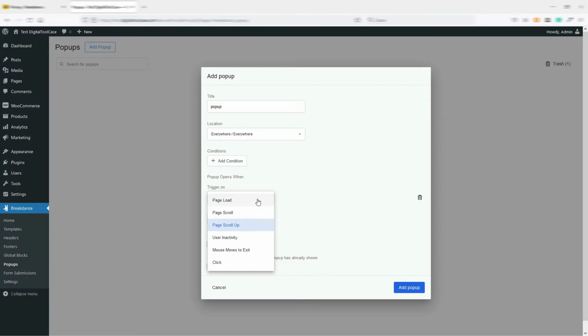This is really, really useful. User inactivity with length in seconds. Mouse moves to exit. This is the classic pop-up exit intent when someone goes here, usually only on desktop, or on click. You can choose the click target.